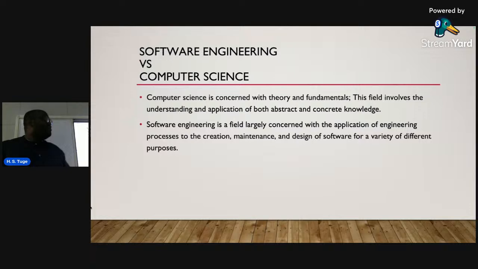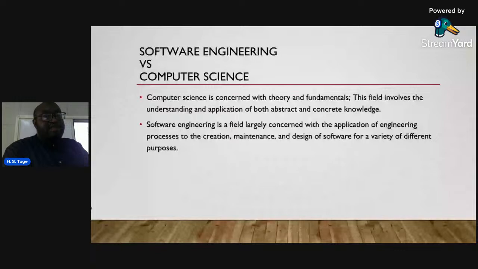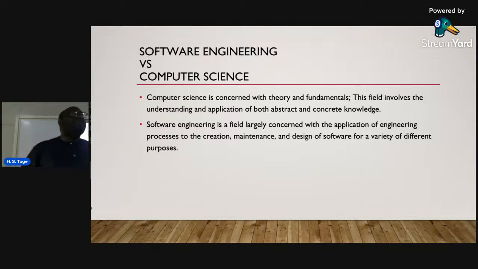Computer science is concerned with what? The field involves the understanding and application of both what? Abstract and what? Software engineering is a field largely concerned with what? To create, maintain, design software. For what? Now, you are developing software for different purposes. That doesn't mean that just because the software exists, you cannot develop software and make money from it.